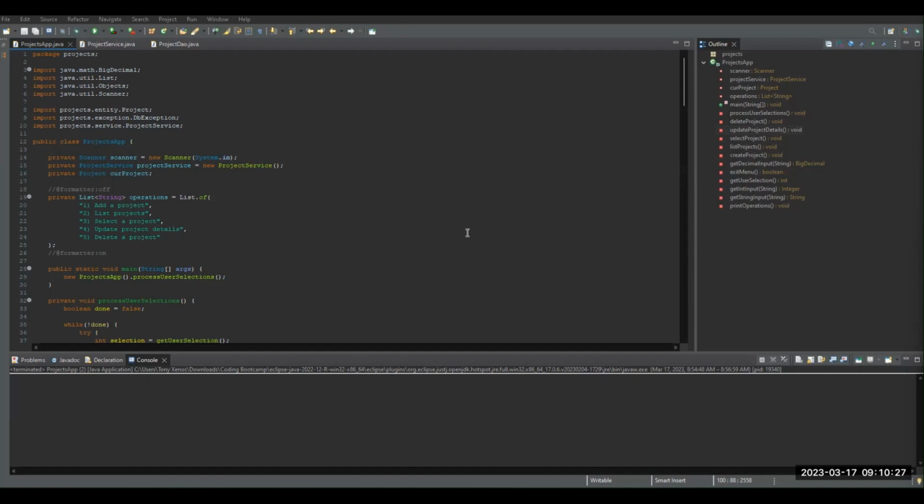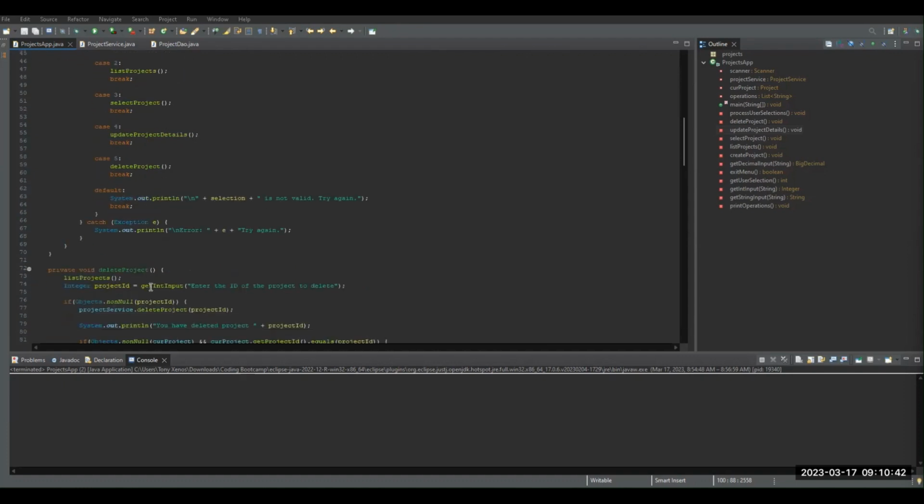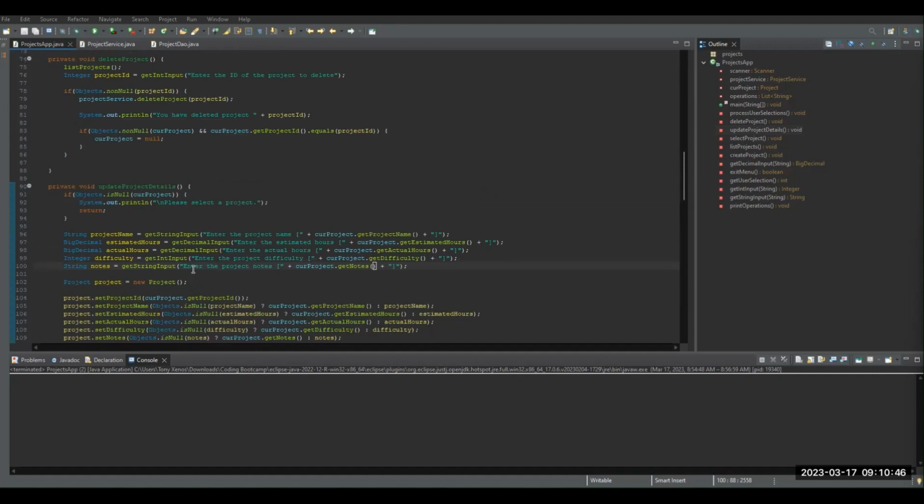So we added two more options in our menu: update and delete a project. You see here, the case for each is in the switch statement, and we have the update and delete methods. In the update, we make sure that you have a project selected. If not, it'll ask you to please select a project and return back to the menu, so you can redo that.